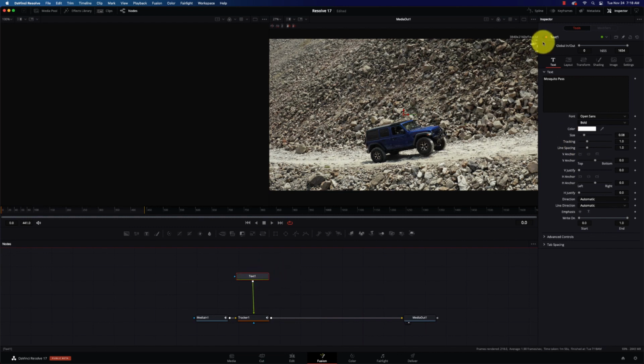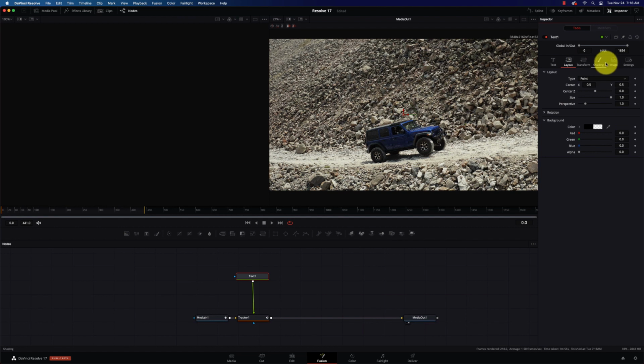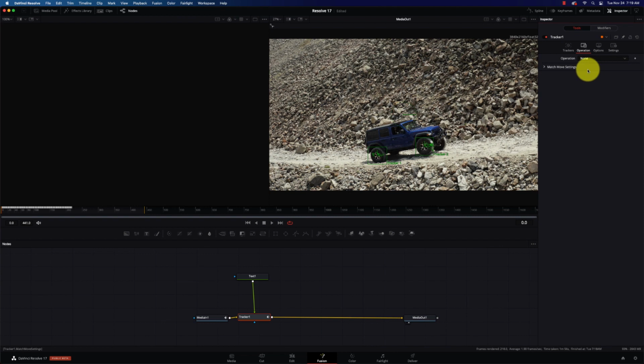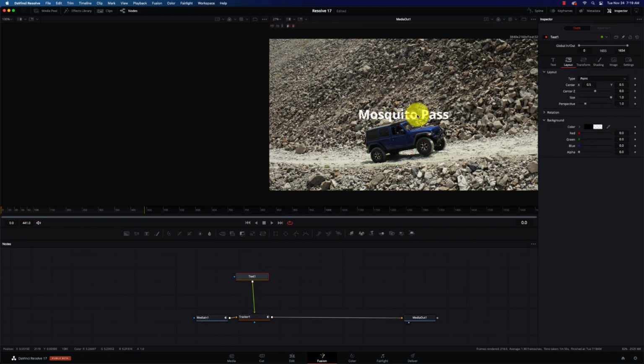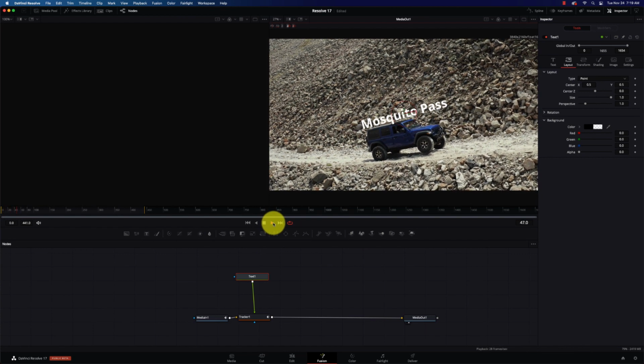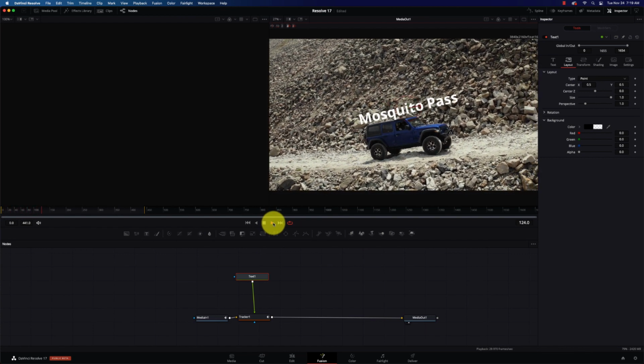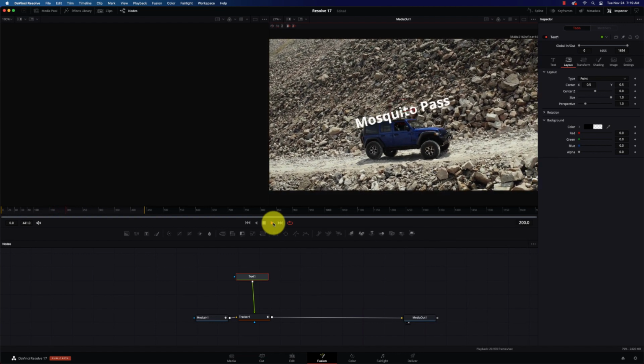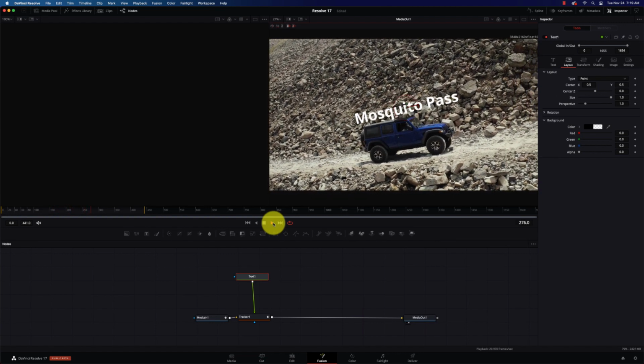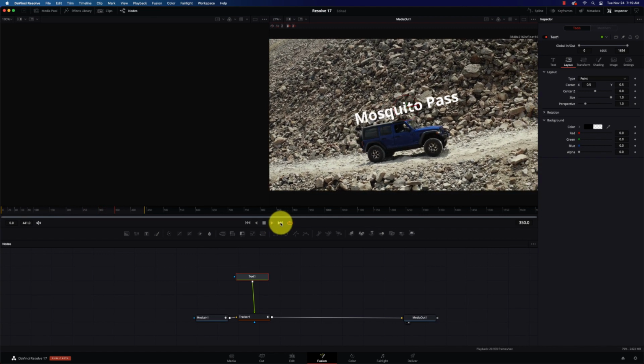And we come over, we got to select our tracker and we go to operation. We select match move. I'm going to take the text, rotate it a hair, and let's see some playback. Boom. Okay, I could have done a better job on the tracking, but you kind of get the point there. It is working. It is doing all this in real time.